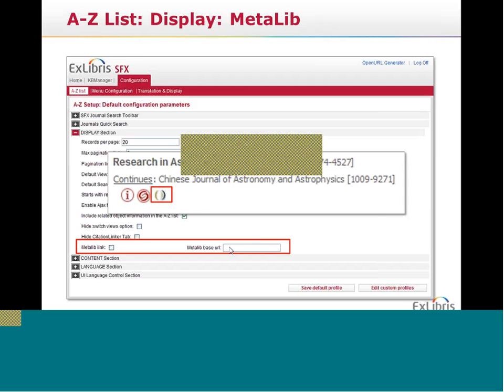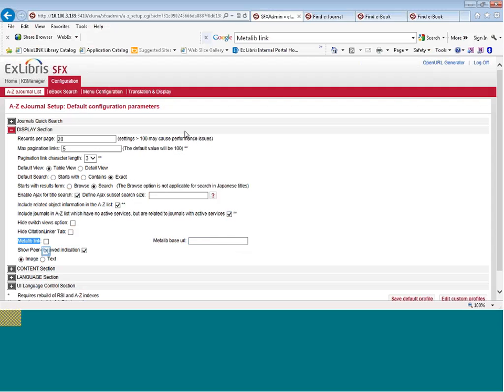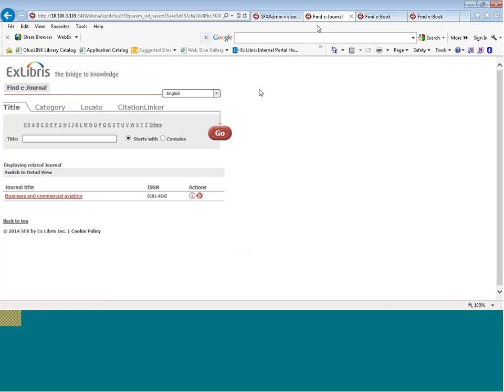Going back to the A to Z list eJournal customizations, the last thing that I'll mention here is you can also show a peer review indicator. So if a journal is peer reviewed, you can decide whether you want some visual indicator to tell a user that yes, a journal is peer reviewed or not. And you can choose an image or text. So let me show you this.